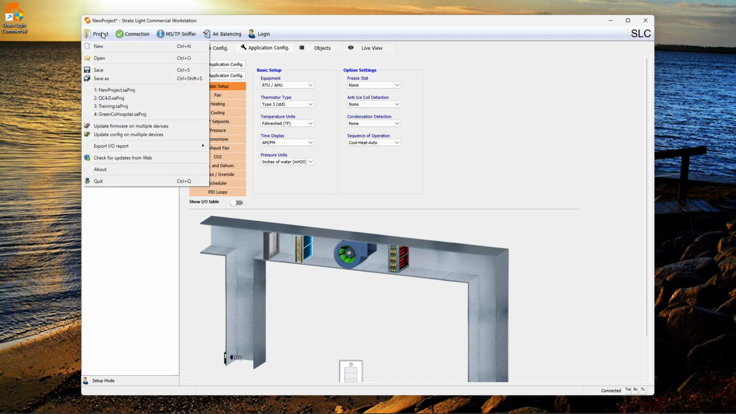Under the Projects tab, you'll notice the grayed out areas are now visible in black. We have Update Firmware on multiple devices, Update Config on multiple devices, Export I/O port report, and check for updates from the web.